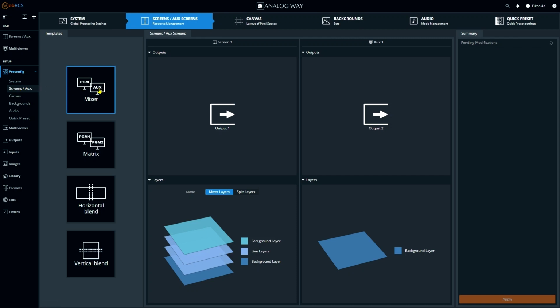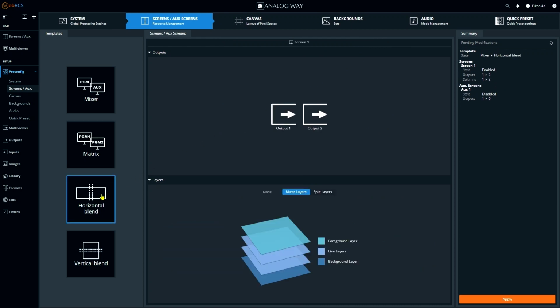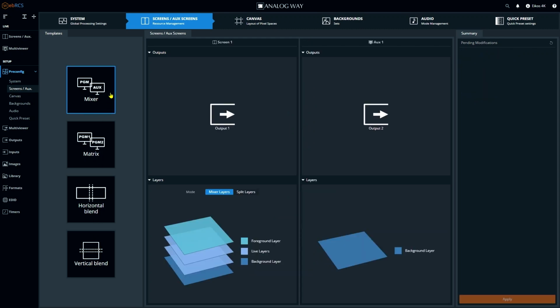If I choose Mixer mode, the first output will be a screen output, and the second output will become a scaled aux that can show a copy of any input or screen at up to 1080p. I could also choose matrix mode, which gives me two independent screen outputs. The IQOS 4K also has a horizontal blend and vertical blend mode, allowing you to combine the outputs to drive a very wide or very tall screen and configure edge blending if needed. Since our example calls for a 4K LED screen and a copy of what's on the LED screen to be sent to a 1080p recorder, I'll select mixer mode.